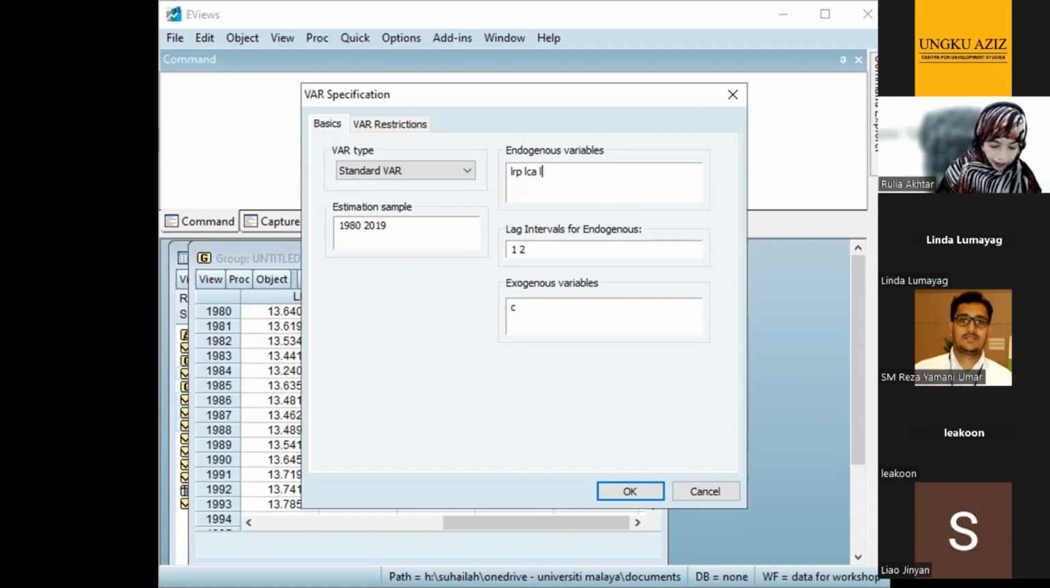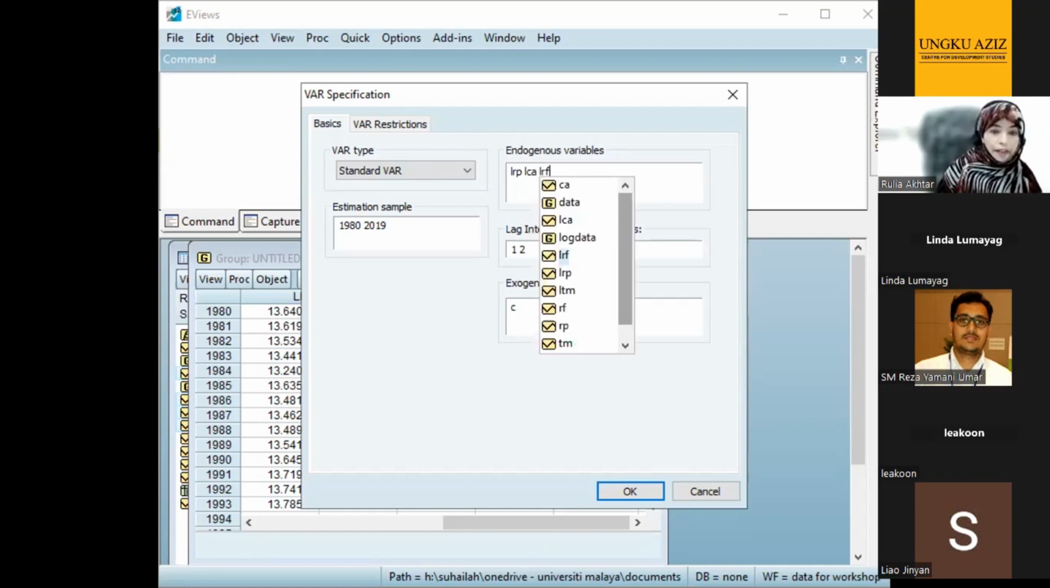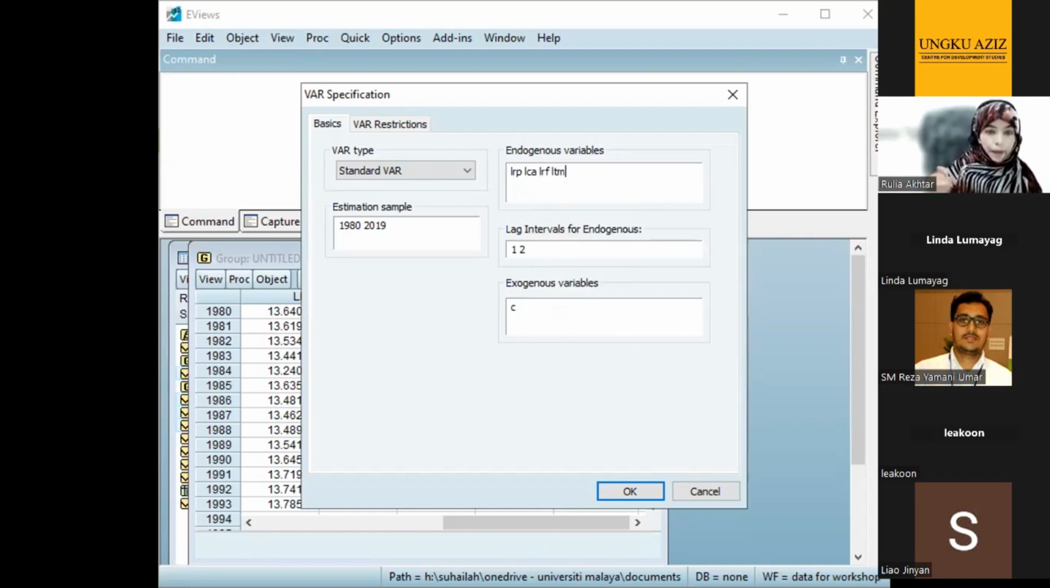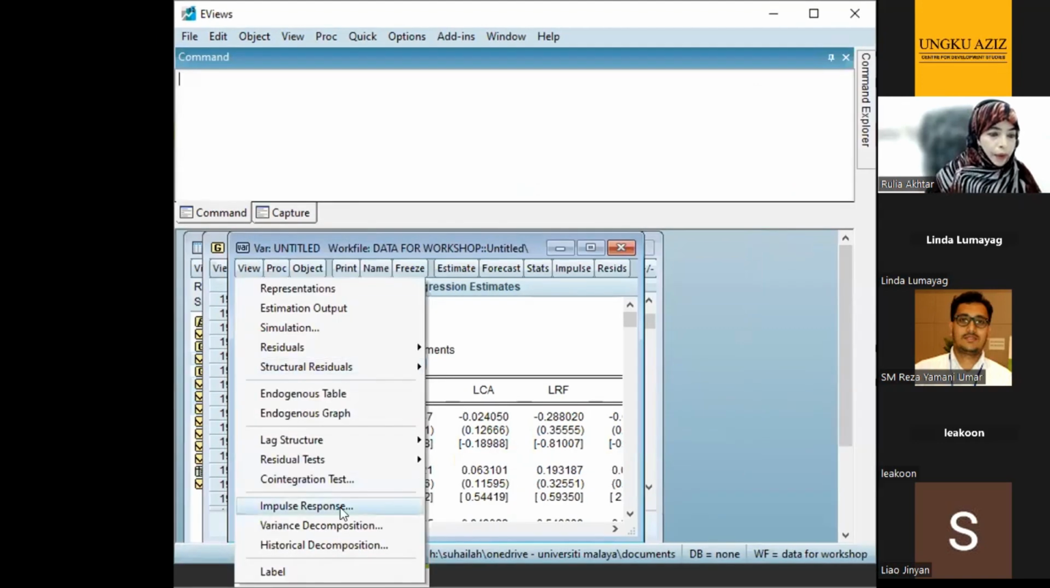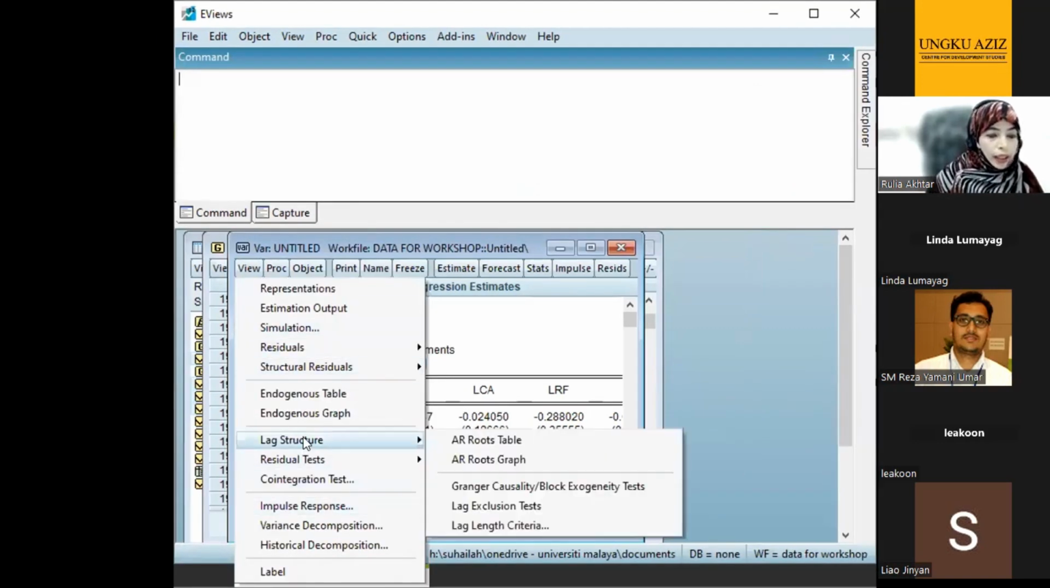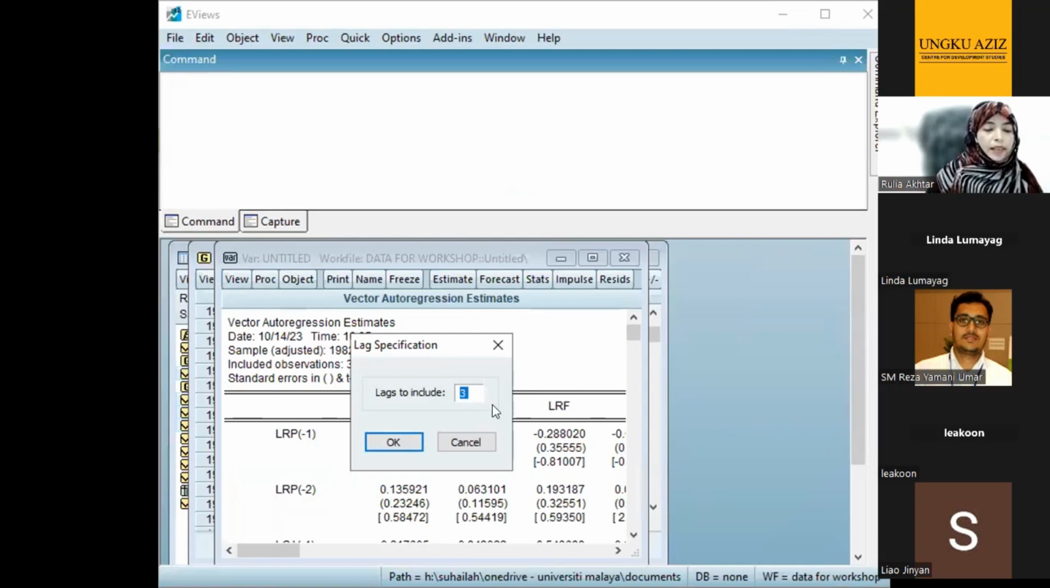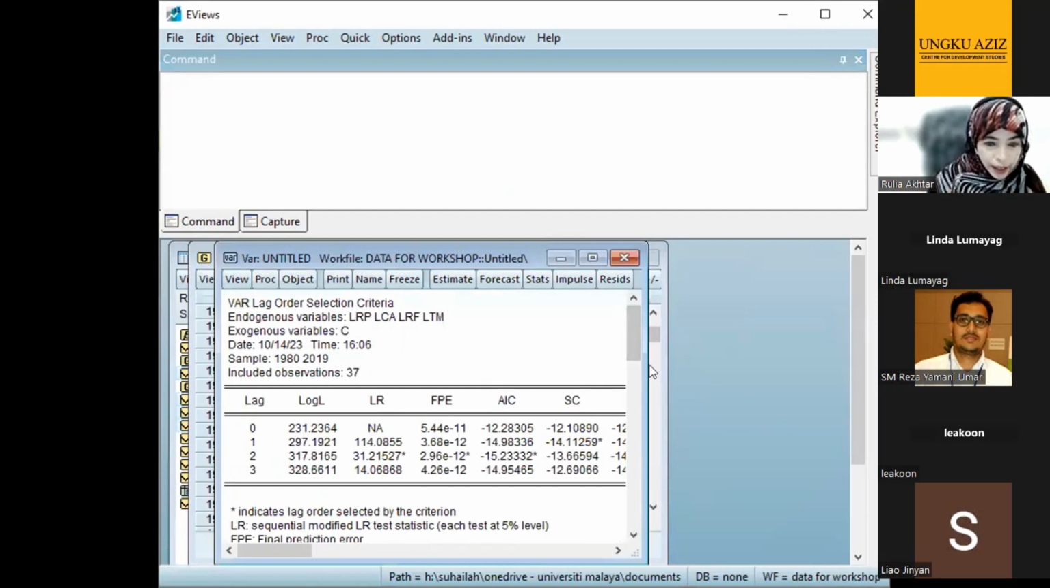LCF, LRF, and TM. Okay, now I just press OK. So now how? You see view. Now go to lag structure, and I will go to the lag selection criteria. Just click OK. You see here 3 lags included. So I just keep it as it is, because EViews selected 3 for us.